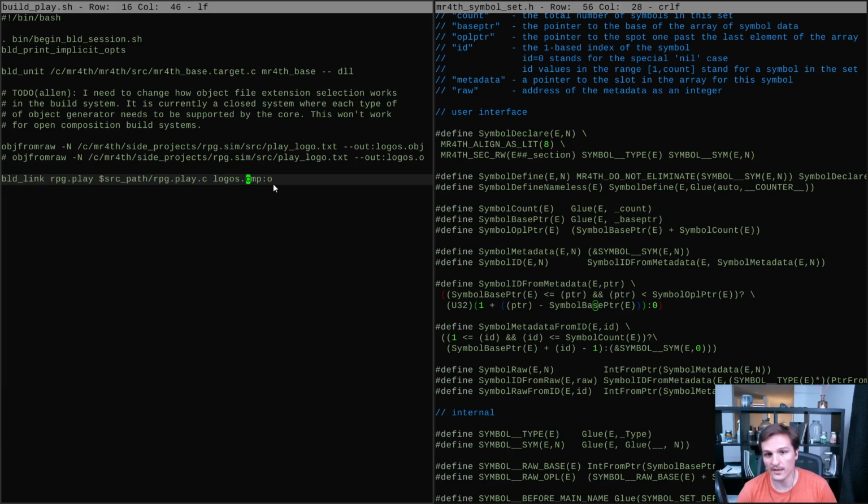I think it's time to go and think about how we're going to stitch together a more flexible build system, how we're going to make OBJ from raw better, and then from there make a leap to trying to do some actual object file post processing, and see if we can get symbol sets up, Mark II up and running.